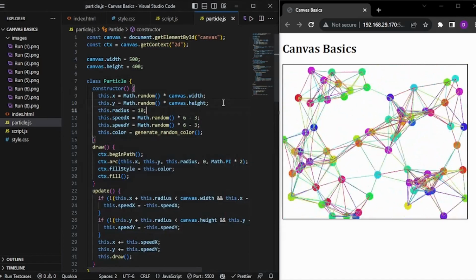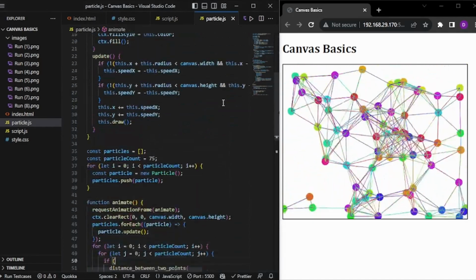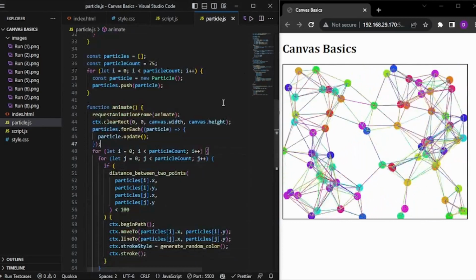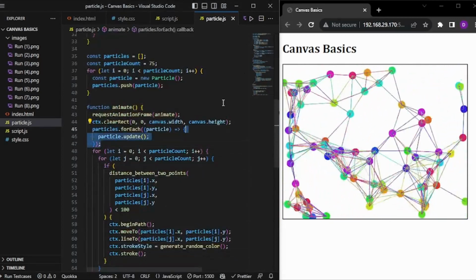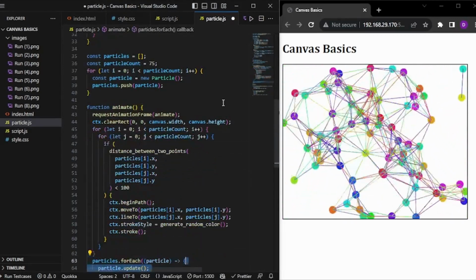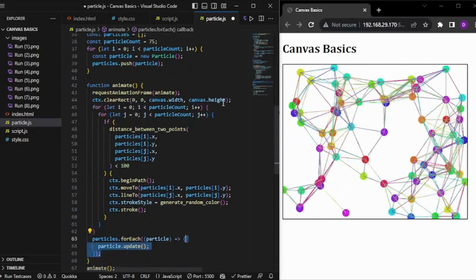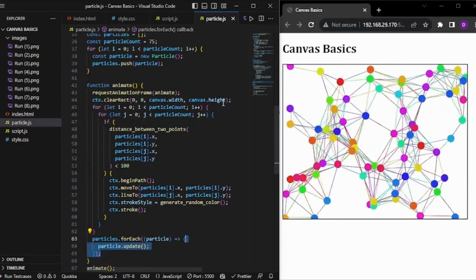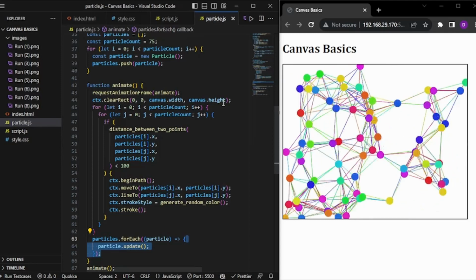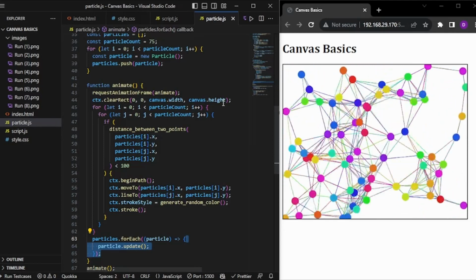Lastly, let's also fix the line issue. So I'll go inside my animate method. So where I'm updating my particles, I'll update that after updating the lines. So I'll keep it over here. So yeah, the issue is gone now. So our particle system is ready and it looks absolutely amazing.